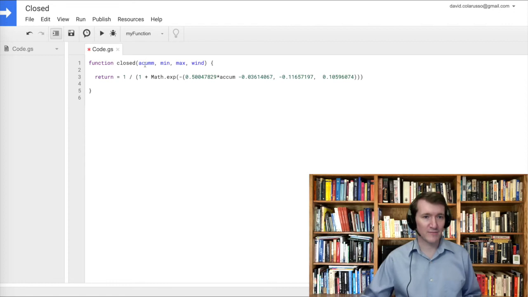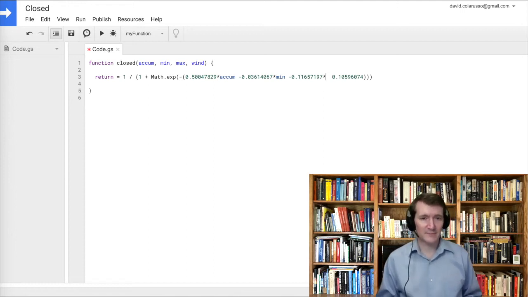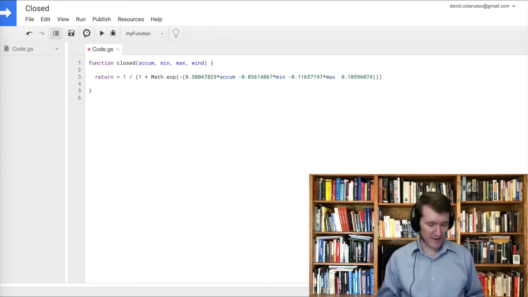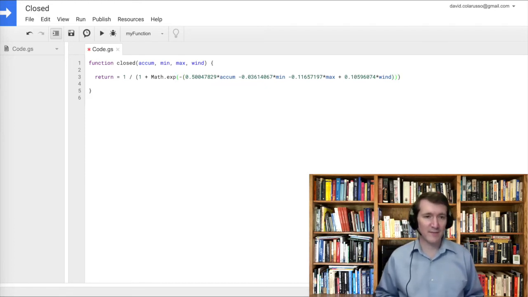And I should spell things the same. And then I should multiply that by the min. I'm making sure this is a nice equation here, getting rid of the commas and stuff. And then here's my max. And here I should put a plus because otherwise it's not going to know what I'm doing. The other ones have the minus. And wind. And now I just check all my parentheses.